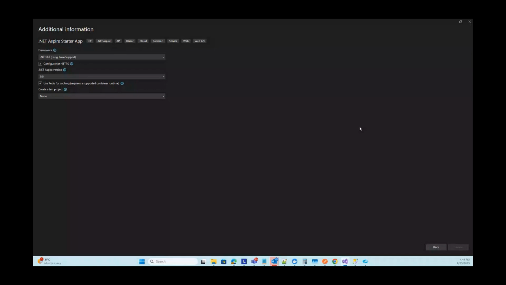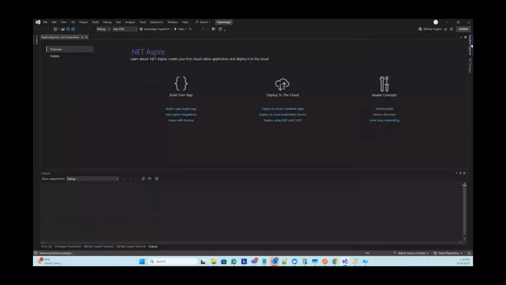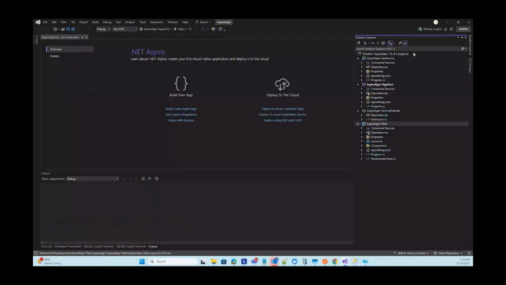As you can see, it creates the same project that we had previously, and we have 4 projects in here. Let's go through them one by one. The main one is the application host. If you go inside Program.cs, you can see the builder application is there, and we asked it to add Redis. It specifically adds the Redis cache into your application.